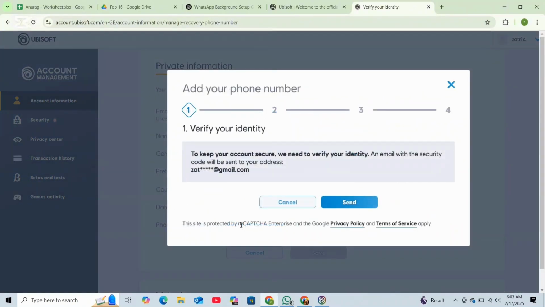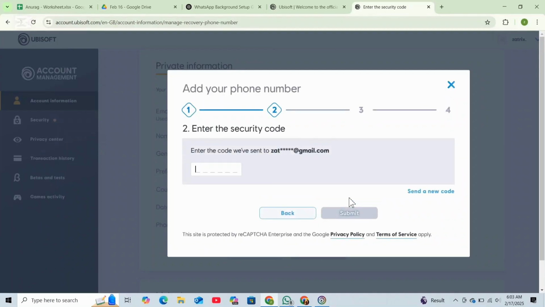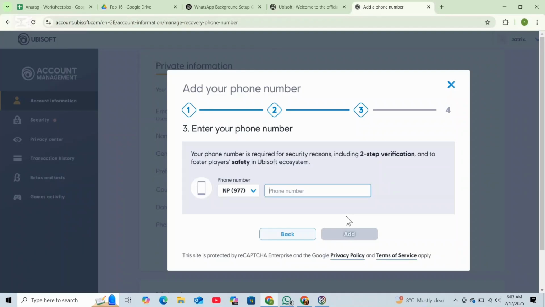And after that you need to verify your identity, so simply tap on send and the code will be sent to your Gmail address. So simply copy the code from the Gmail address and paste it here. And once you're done with it, simply click on submit. And after that you will be asked to enter your valid mobile number. So simply enter your mobile number and click on add.